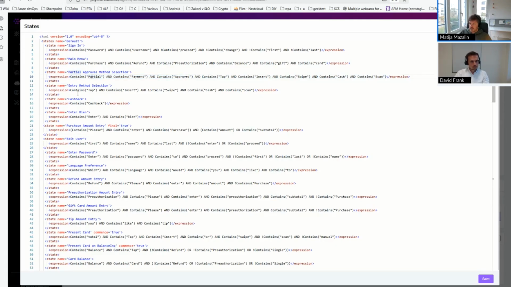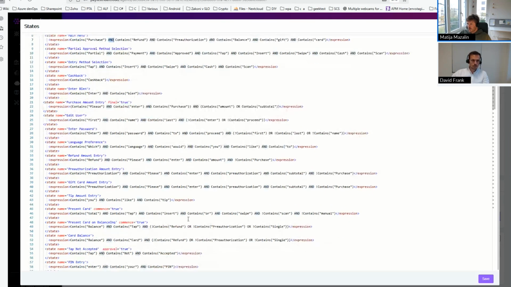So let's find a main menu. It says it should be the purchase and the refund and the pre-authorization and the balance and the gift and the card. Everything that you see here should be visible at the same time there. That's with the "and" sentences. We obviously also have the "or" sentences, so we can say we have to have the balance and the tab, but it shouldn't be any refund or pre-authorization. So you can then really write quite a vocabulary to define all the potentials.